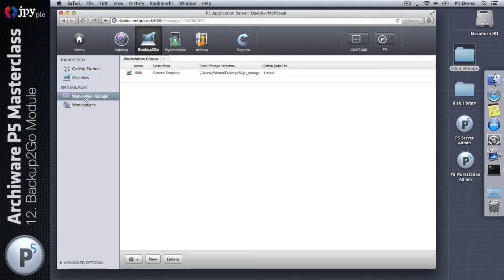So we've done all of the setup required on the server to connect a workstation now and perform a backup. So the next step will be for us to move over to a laptop machine and configure the laptop to back up to the server.